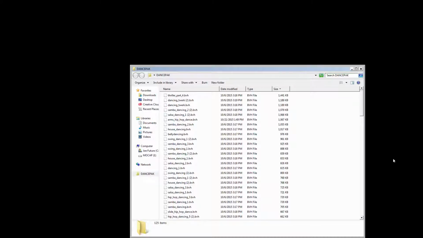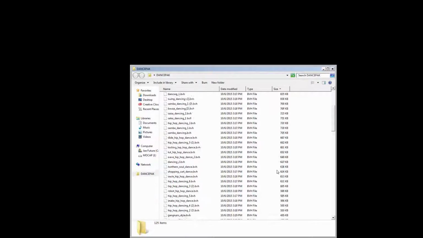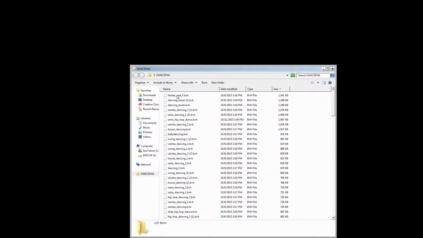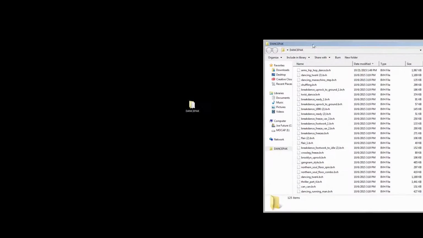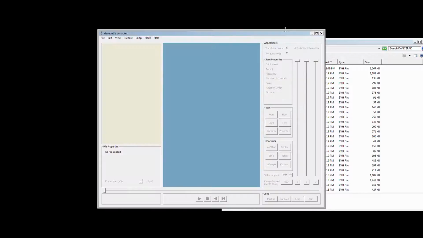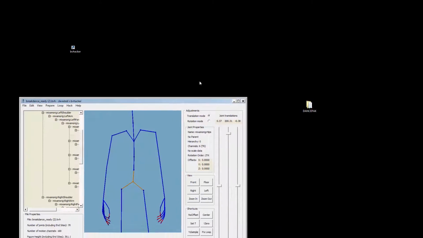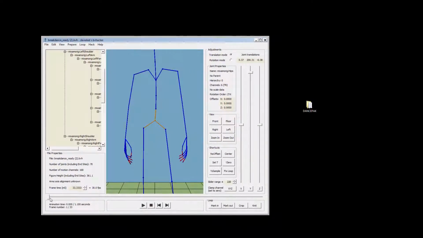First thing you do is assemble your motions and make sure they're ready to be uploaded into an FBX. Also, one of your animations has to have a T-pose, and you can use BV Hacker to check. Just open BV Hacker, which you can find at bvhacker.com, and drag and drop one of the motions into it to see if it has a T-pose.